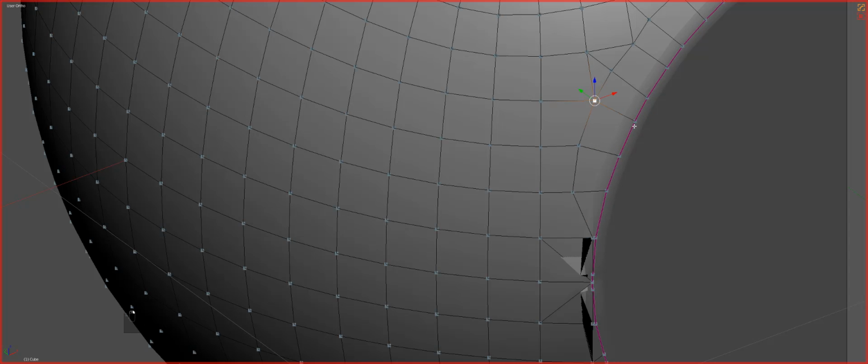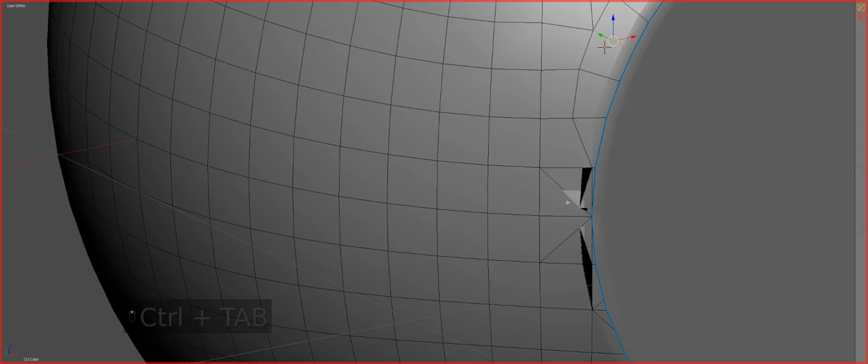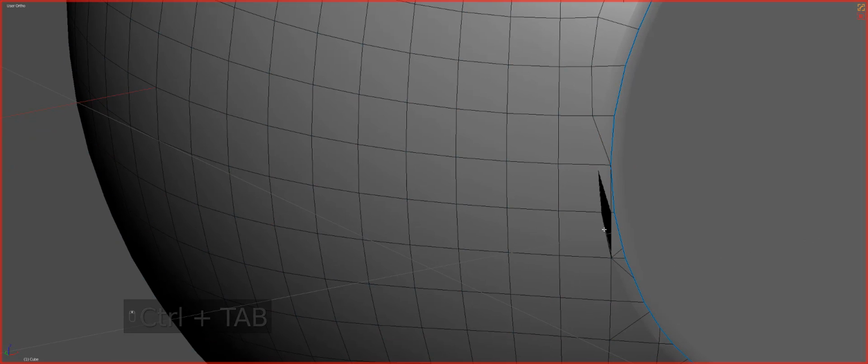Of course, every time you see me pressing G, I'm not pressing G, pressing double G. Double G for a double dose of edge sliding. Really show those edges who's boss. And then of course just merge some off points.